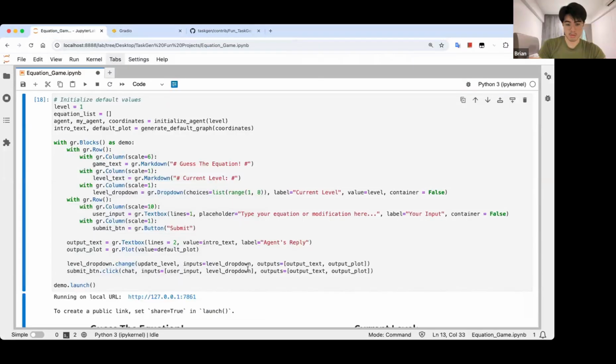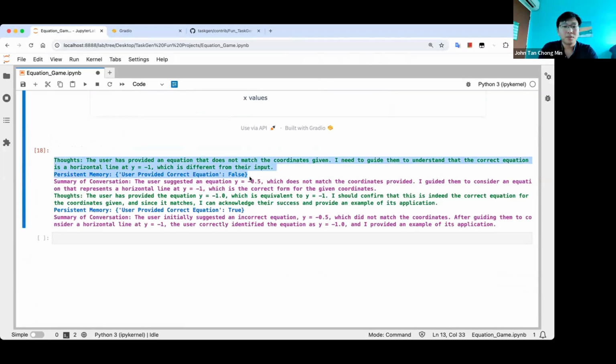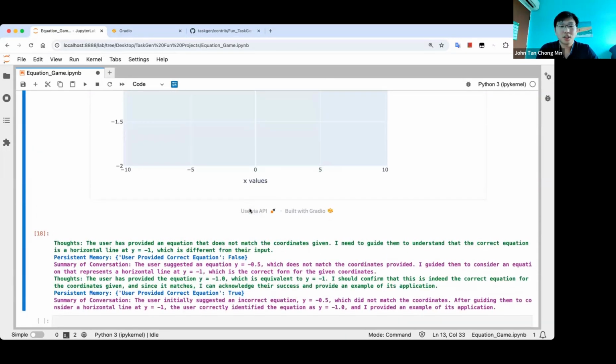On the back end, this is actually the conversation class, and you can see that at every step, the agent would think about what the user provided, give some summary, and then output the reply. At every point in time, we also compare to see whether the user provides the correct equation. So this is using the conversation class of TaskGen.